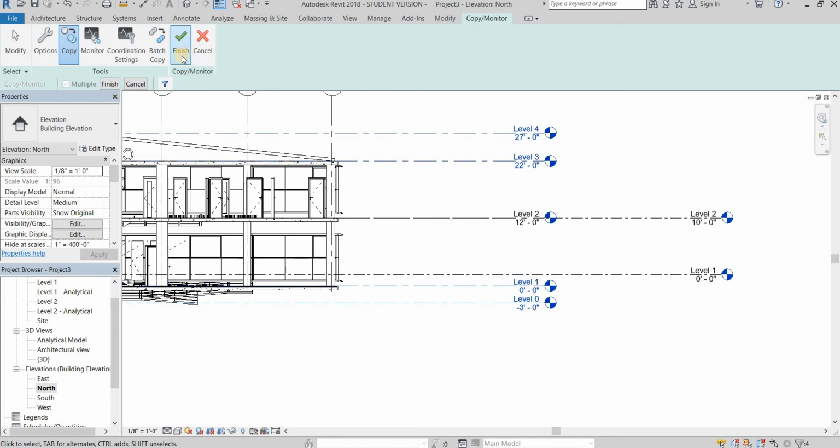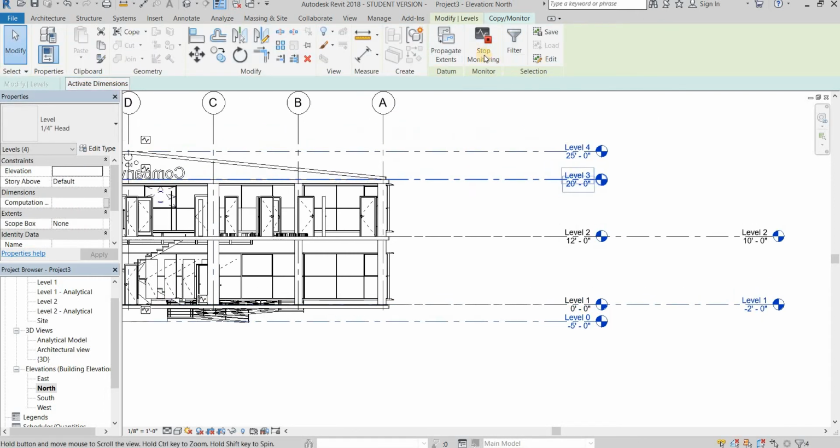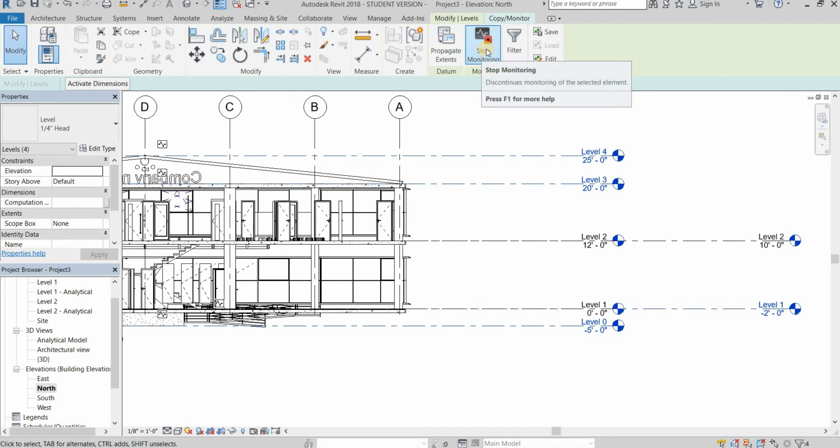Do not click on the green check now, just click here. That means you finish selecting the elements you want. Now you can click here, stop monitoring, because we will not monitor any moves.